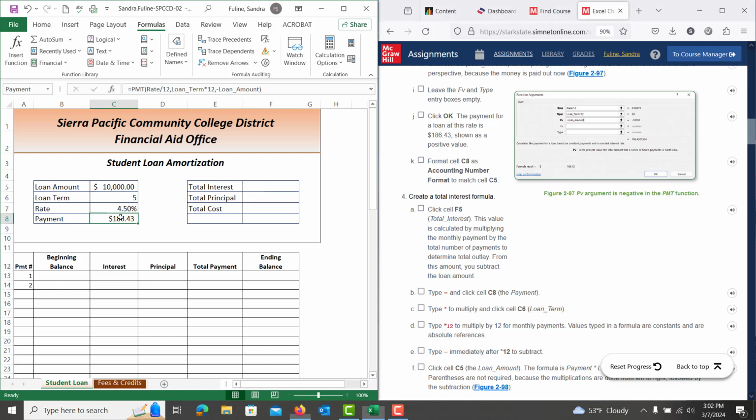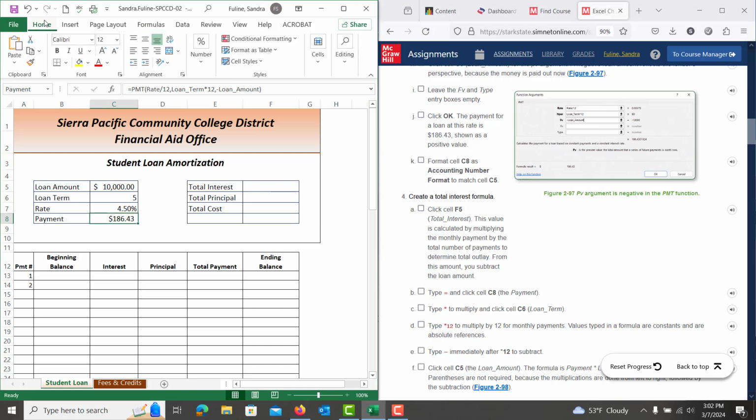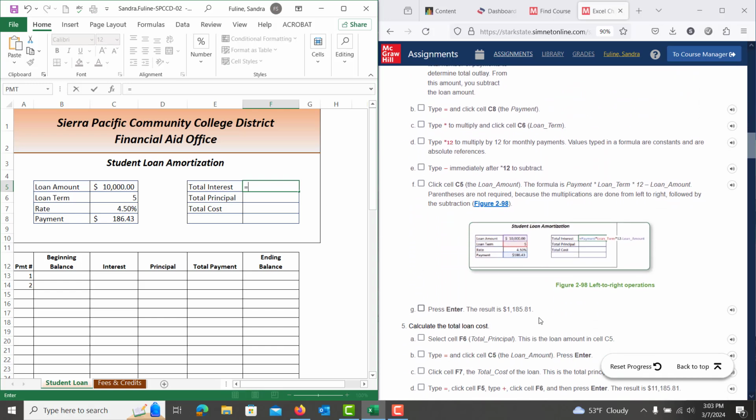We are going to click on C8. And we're going to change the formatting to accounting. So we're going to go up to the Home tab, and we're going to choose in the Numbers group that little money sign, or you can hit the drop-down menu and choose Accounting Format. We're going to go to cell F5, and we're going to calculate the total interest. We're going to type in a formula, equals, and again, we're going to click on these cells so that way the cell name is in there.